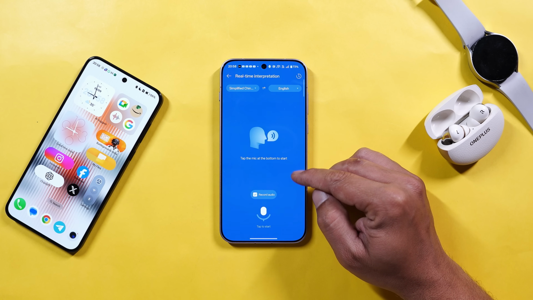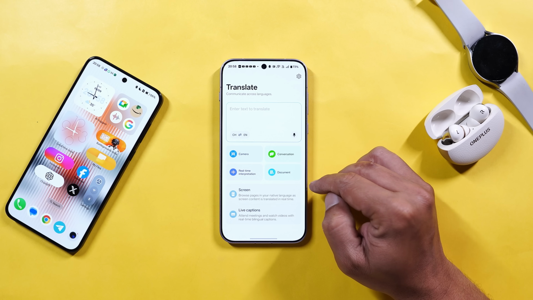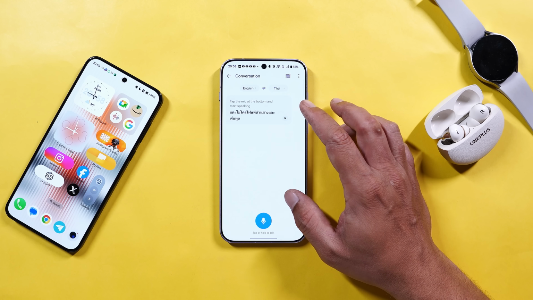And also if you're doing real-time translation, the AI will automatically generate titles and an AI summary. Again, a very useful feature over here, and it also applies to the conversation section.